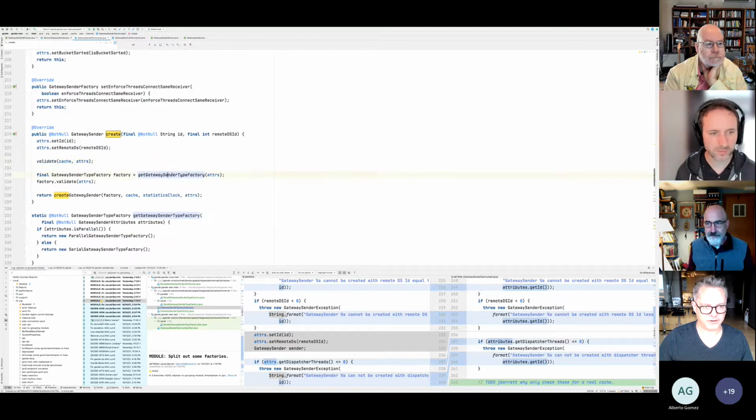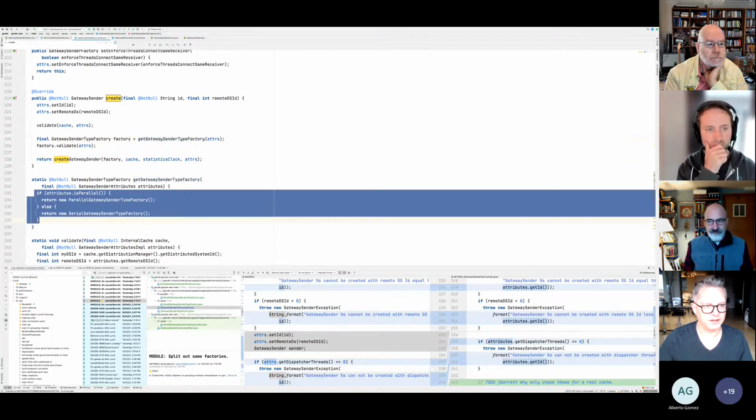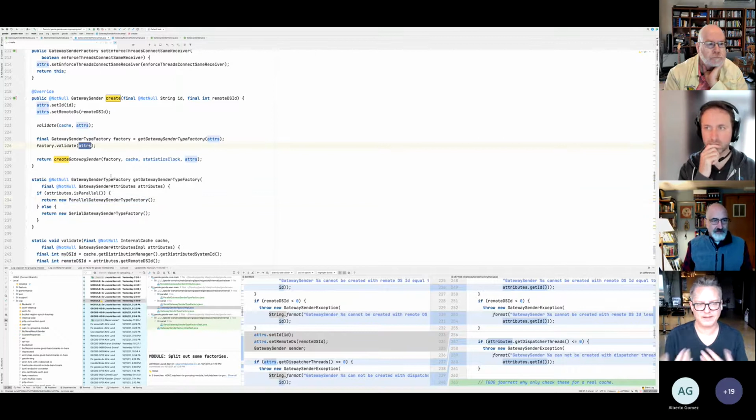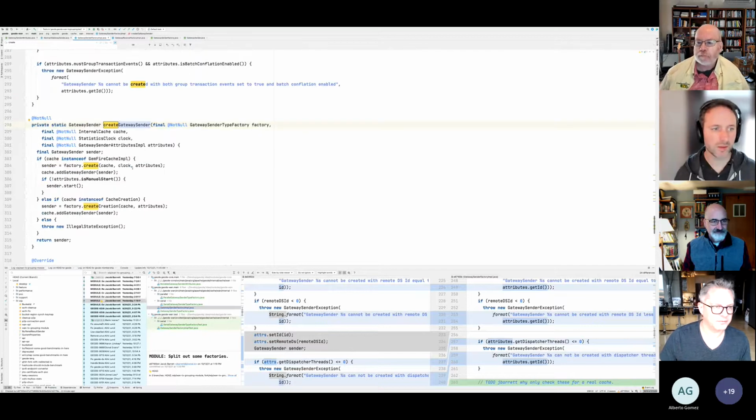And then we create these factories, depending on the settings in our attributes. And so in this case, that block of code that was just doing if parallel is now creating factories instead of actually creating the implementation. And then we go on and we validate the attributes against that factory. So if we looked at the original code, parallel had some extra rules and serial had some extra rules. And those are getting applied here in this validate phase. And then we actually end up creating the actual gateway sender.